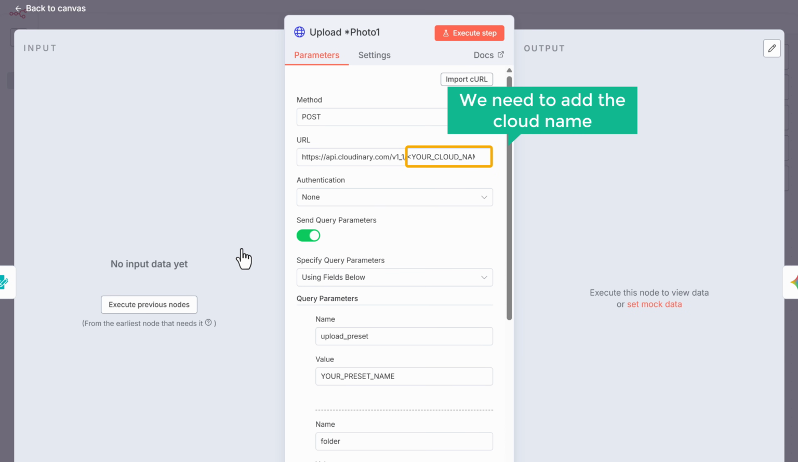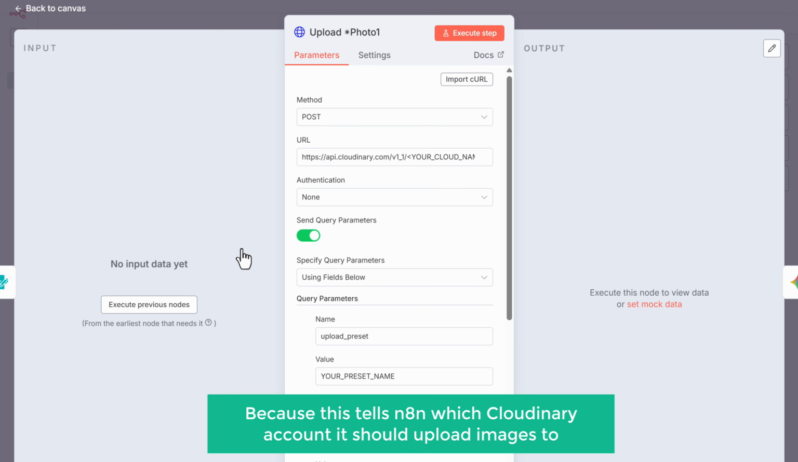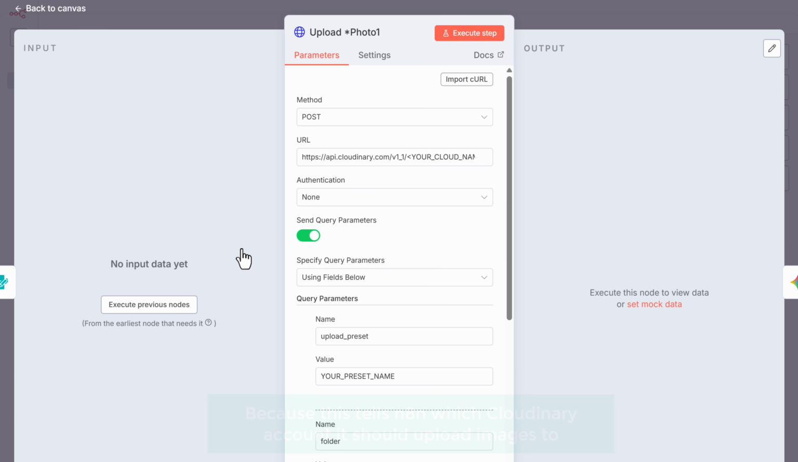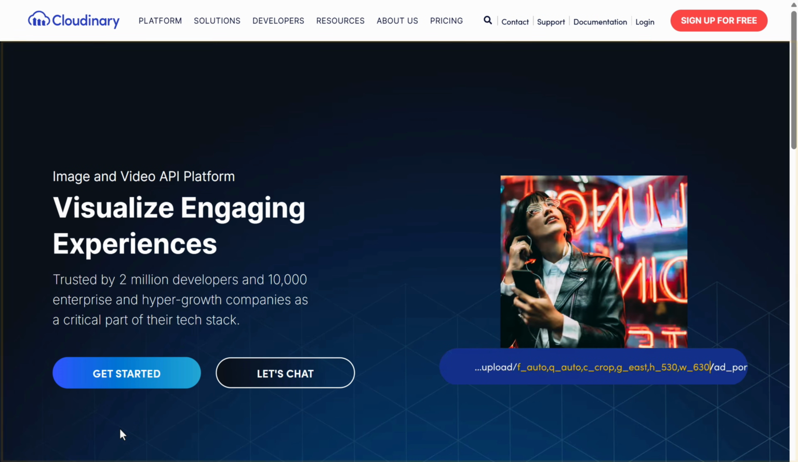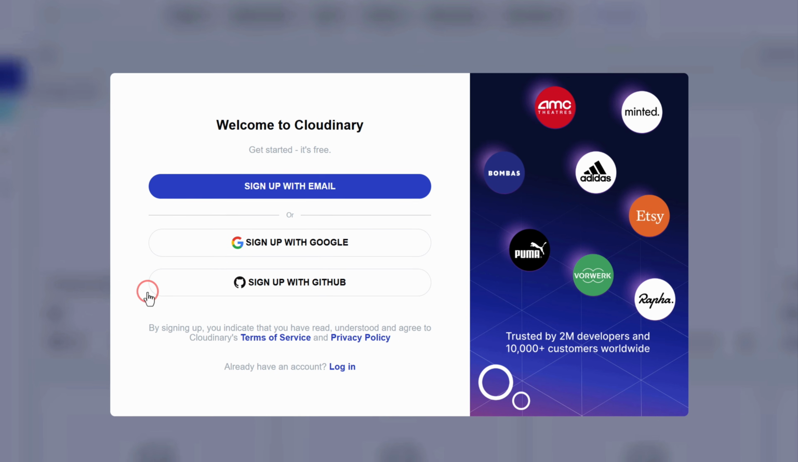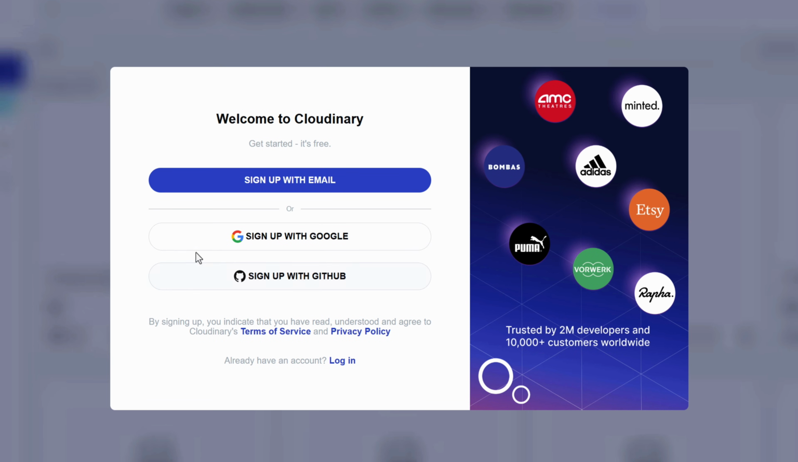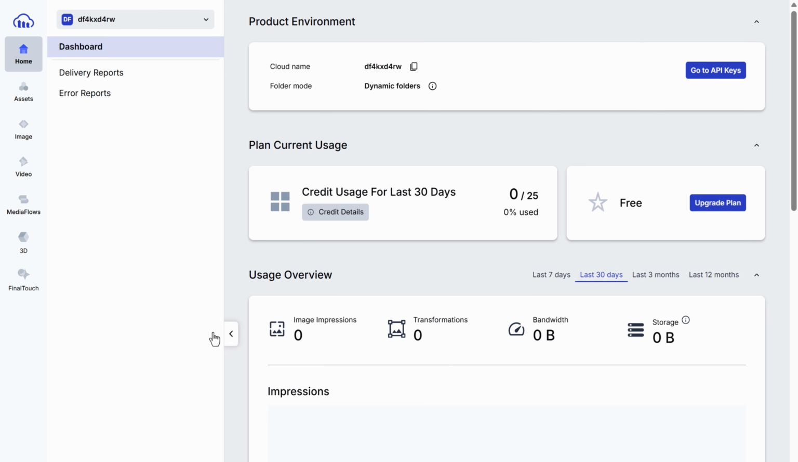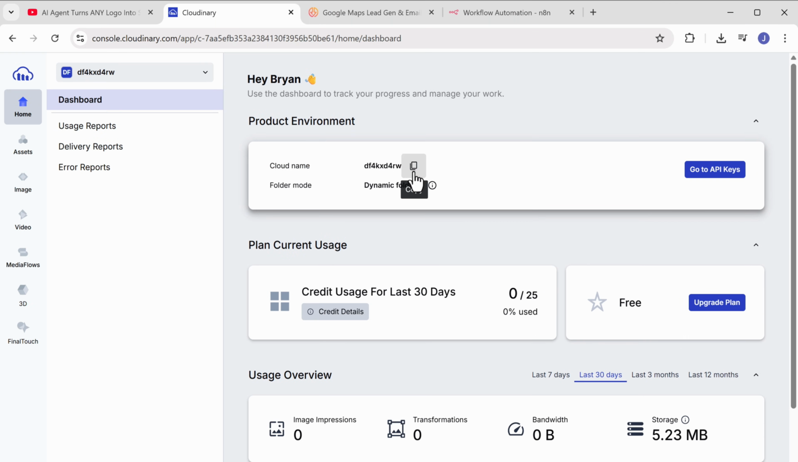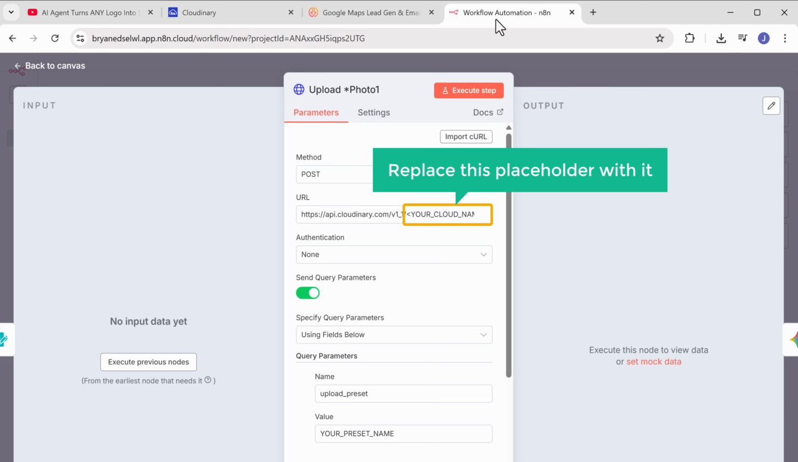And here we need to add the cloud name. Because this tells N8N which Cloudinary account it should upload images to. Click the link in the description and it will take you to this page. Now click Get Started and sign in with your Google account. Once you're on this page, here you can see your cloud name. So let's copy it by clicking here. And come back to N8N and replace this placeholder with it.